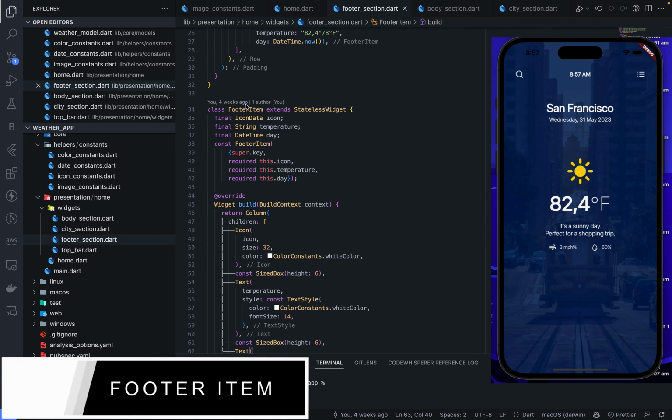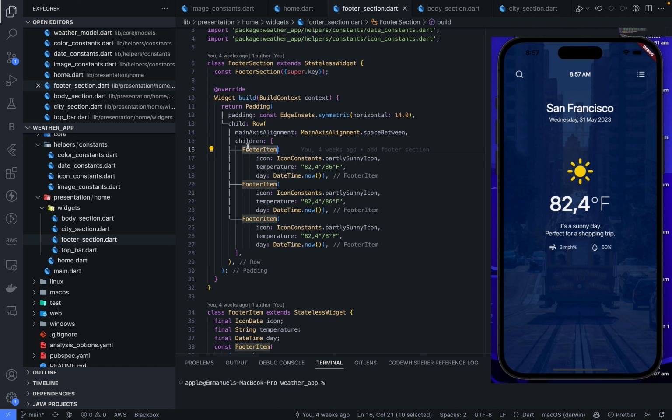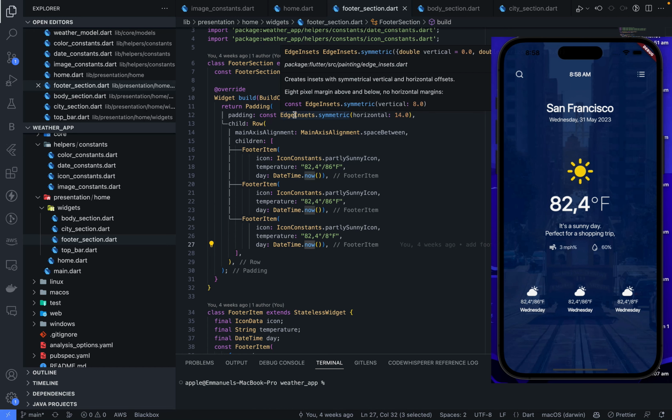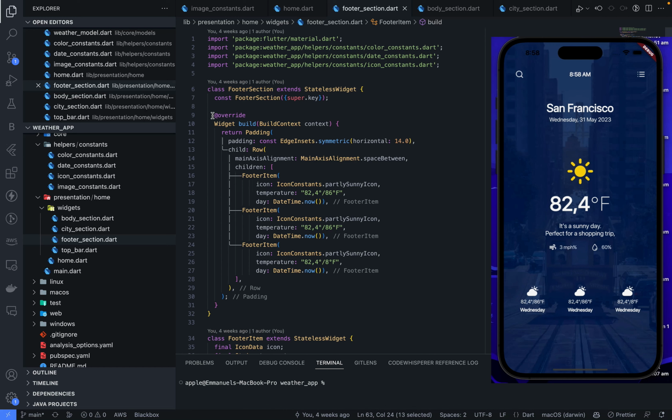Now, with this custom widget created, I can call it here in my row, right? So I have three footer items. First one is taking this icon, partly sunny. I've passed in the same properties to all of them: partly sunny, temperature, and then the day, which is the DateTime.now. So today's Saturday, it will give us Saturday here, right? So that's the footer item.